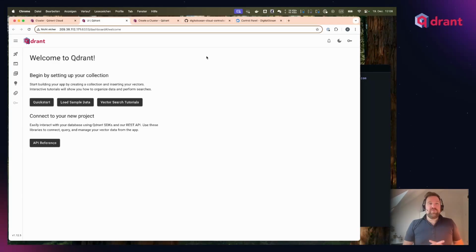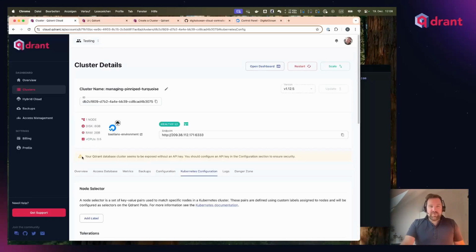And here you can already see 2 things. The first thing is we don't have authentication set up. And also we don't have a TLS. The Qdrant detail page even tells you that you expose the database outside of the Kubernetes cluster without configuring an API key. So let's change this first.